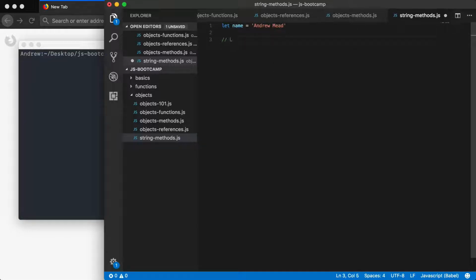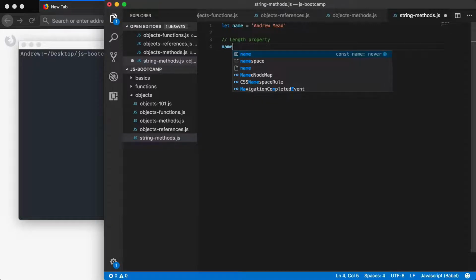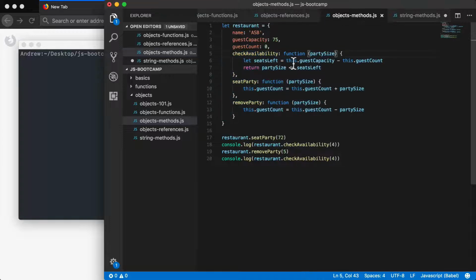Right here, length property. And down below, first up, we have to reference the string. So we have that stored under the name variable. And then we have to access its length property. So we use dot notation, dot length to get the property. It's not a method, so we don't add parentheses on there. It's a property. So we just grab the data, much like we grabbed the data over here, using something like this dot guest capacity.